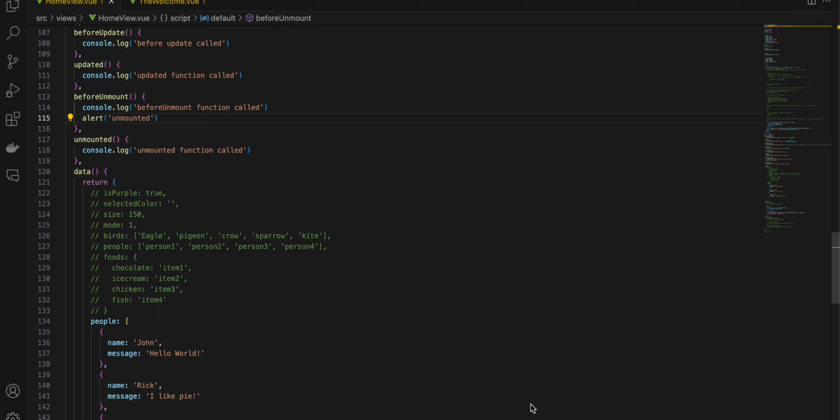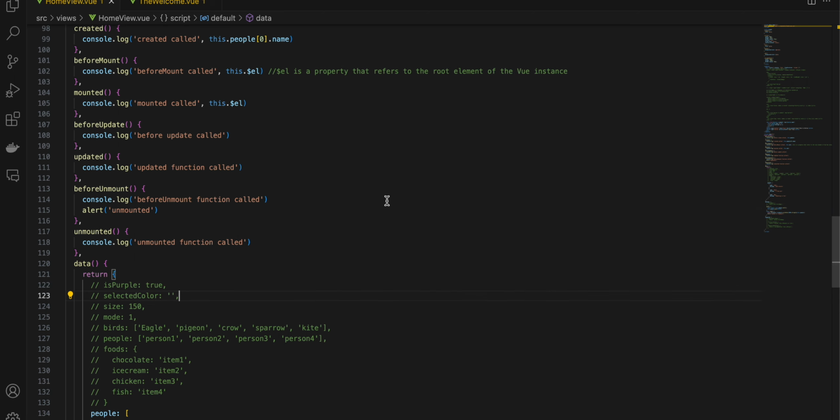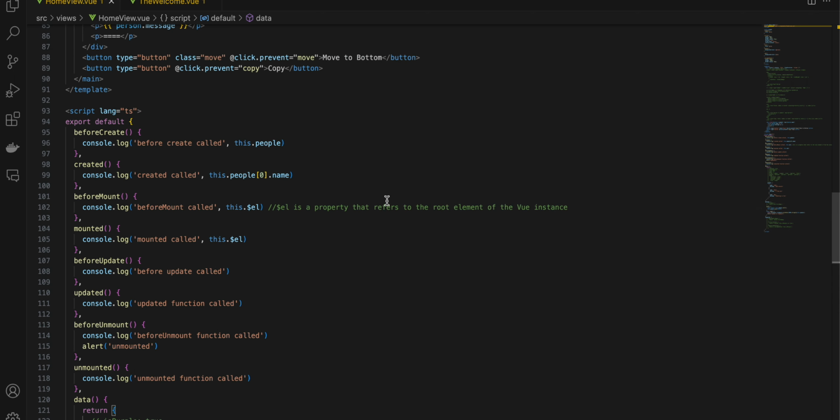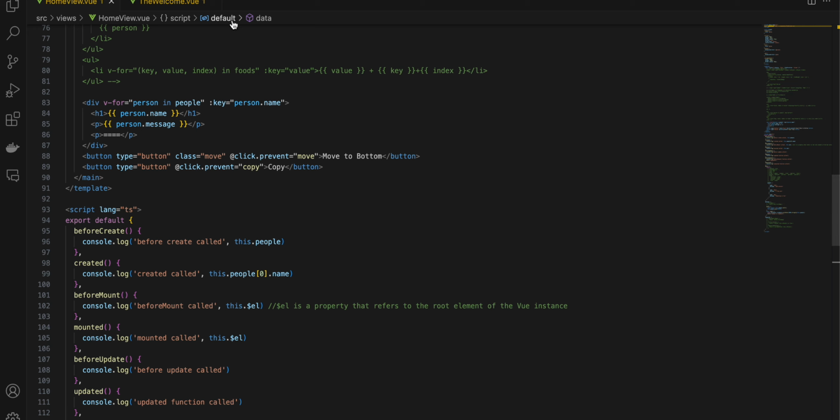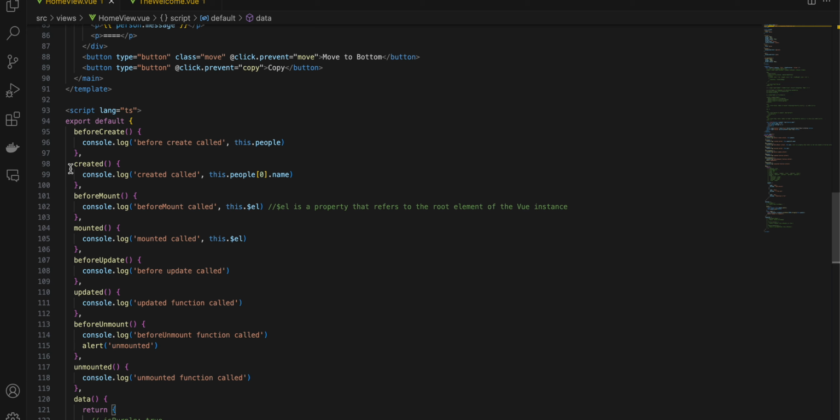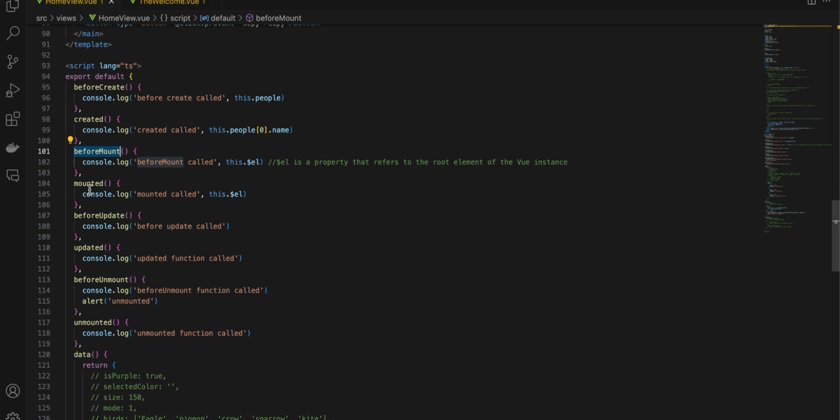In today's video of learning Vue, we will look into the life cycle of a Vue component. So here you can see this is again a normal Vue component, and firstly these are all the life cycle methods for a Vue component: beforeCreate, beforeMount, beforeUpdate, beforeUnmount.